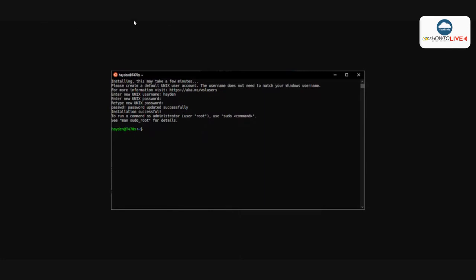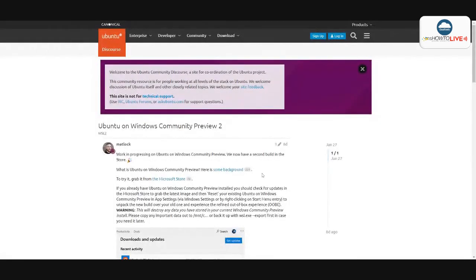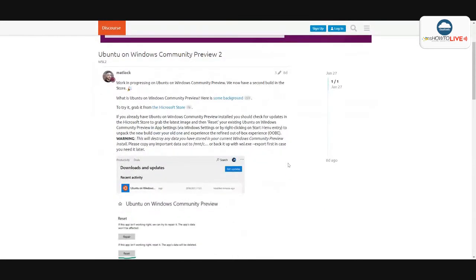Right now, we are testing a new out-of-box experience for Ubuntu on WSL, and that is the Ubuntu on WSL community preview. And you can find that, and I will share this page once I have it up. If you go to the Ubuntu discourse, there's a WSL2 section. This is where you can find the community preview. This is kind of like an insider's build of Ubuntu for WSL.